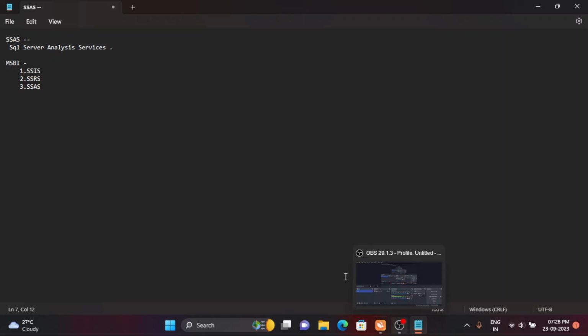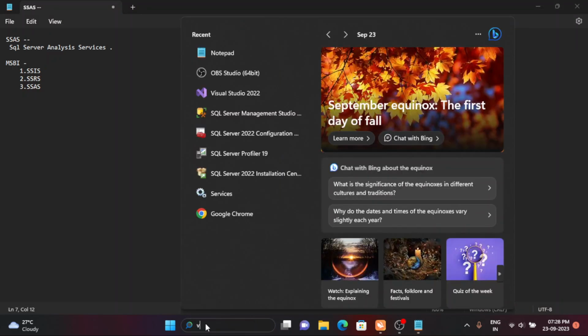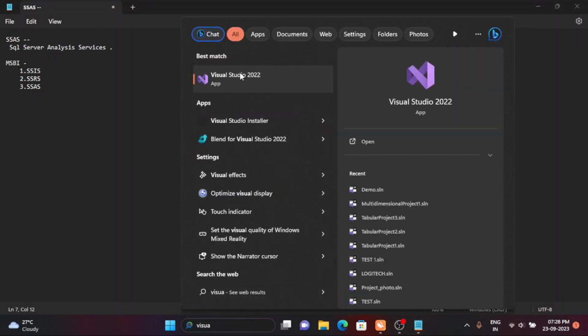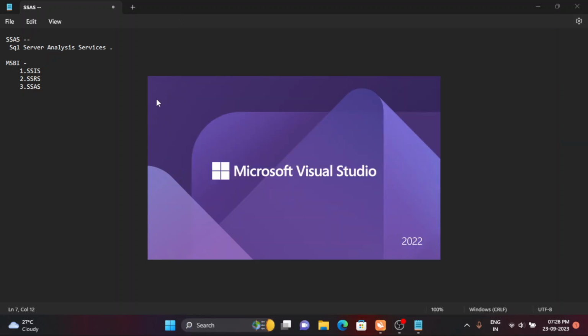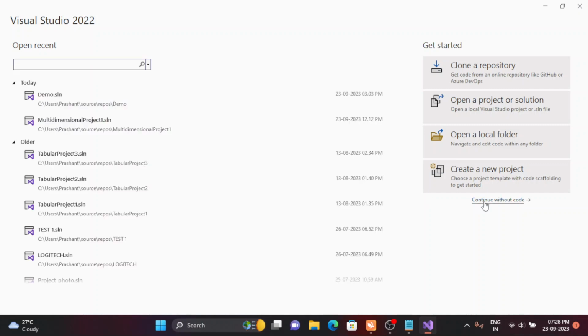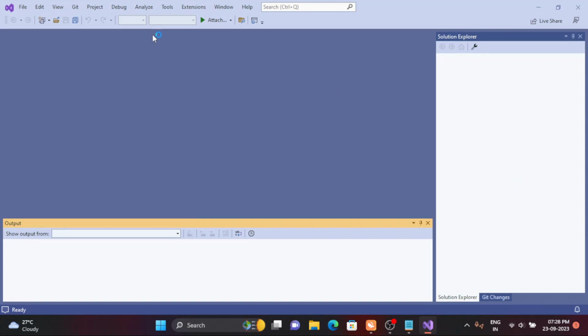And let's start now. To open the SSAS project, first of all you should have Visual Studio installed. So just install Visual Studio 2022 or any version, that is fine. I have Microsoft Visual Studio 2022 installed on my machine. So open it. Once Visual Studio is installed properly, you will see this kind of IDE. So you can see this is Visual Studio, right? Here you can see the menus, the Solution Explorer, and the output. This is a blank window. We haven't started anything related to SSAS.